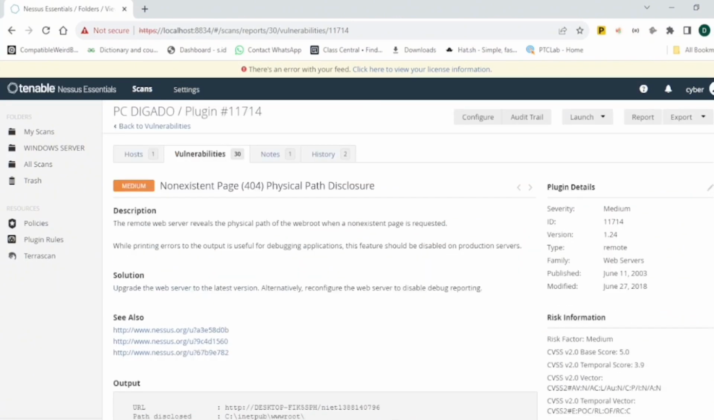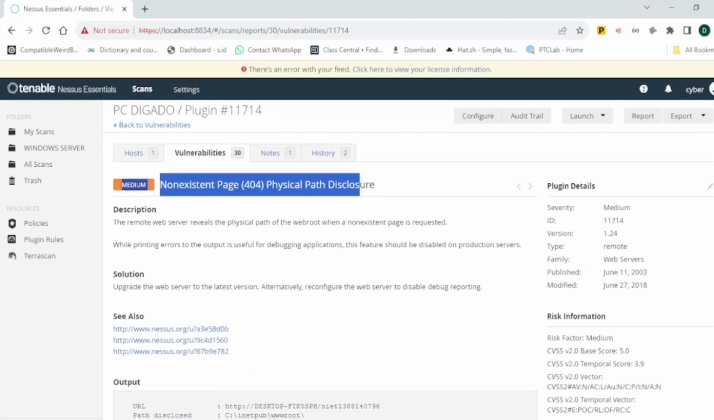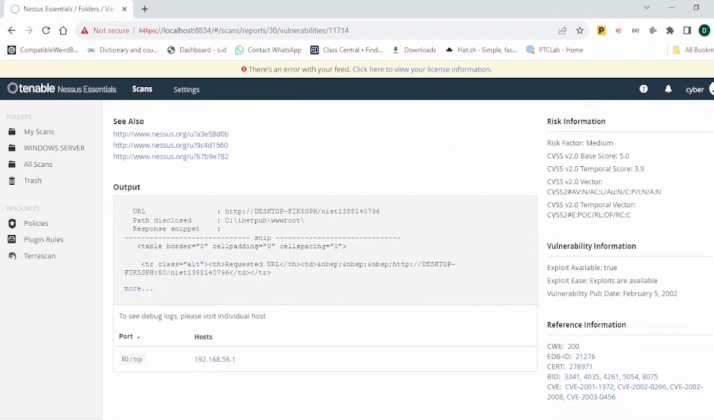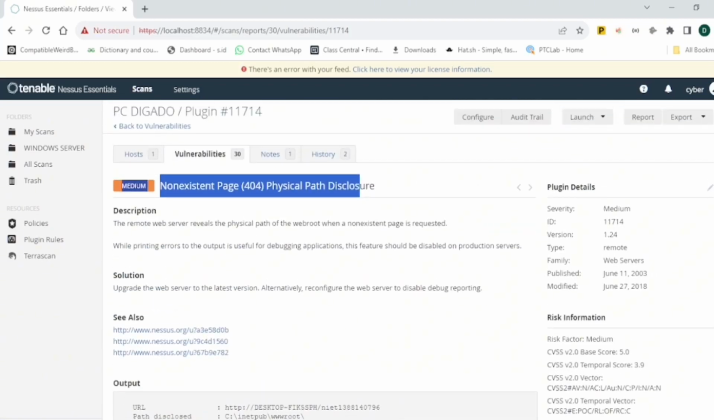As you can see, exploit available: true. This means my computer can be exploited through this vulnerability. It can be exploited by any hacker or any other person. Basically, this is what I was talking about. You have some references here, so you can double click on this one, check and read about them.